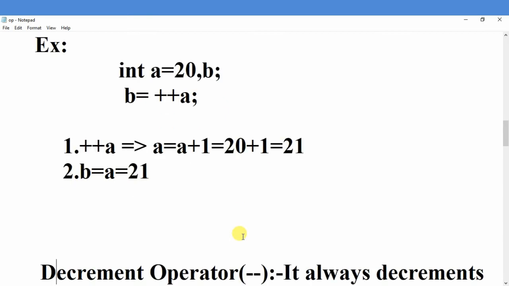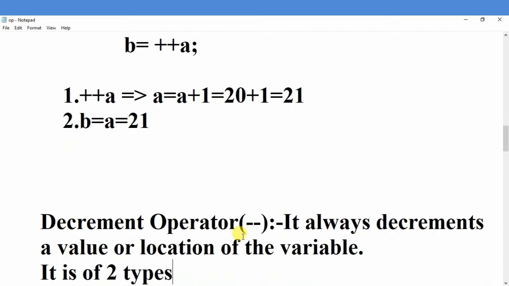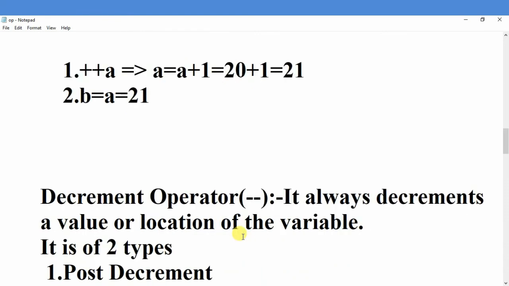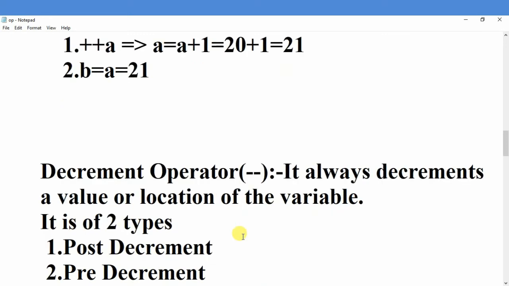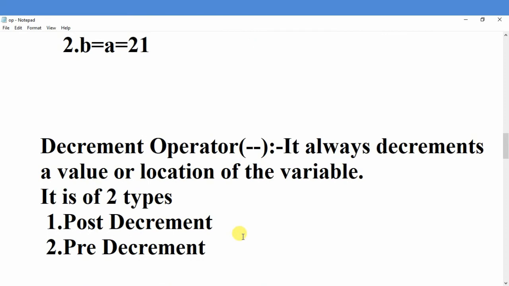Now the second one is called the decrement operator, which is minus minus. It always decrements the value or location of the variable. It also generally has two types: post decrement and pre decrement. What is meant by post decrement? Post decrement is nothing but do any other statement first, then decrement the value or location of the variable later.